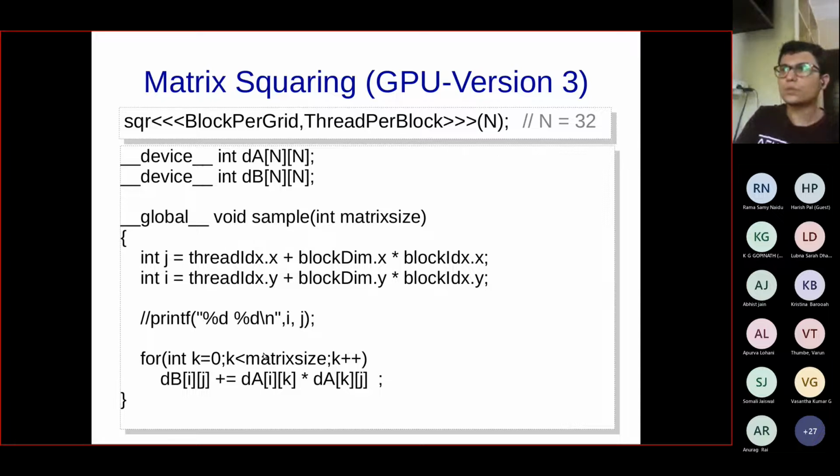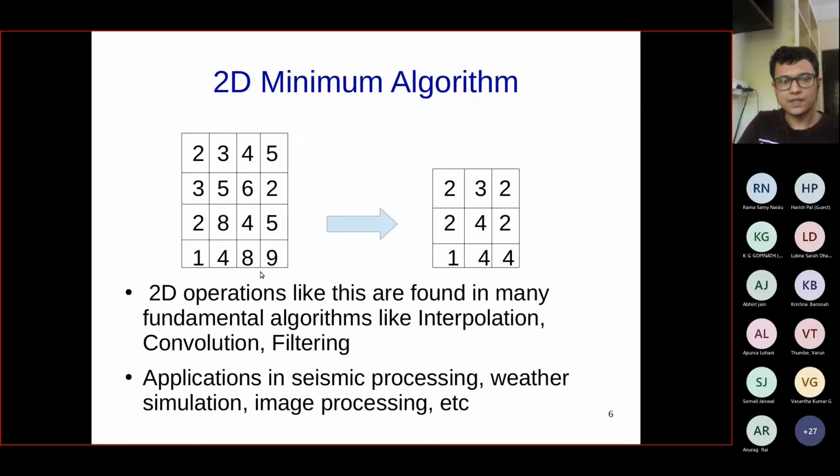So I hope that you understood this, and with this, let us move further with our next application. That is our second use case, which is the 2D minimum algorithm. So let us understand what this 2D minimum algorithm is. Here we have a window of size 2 cross 2, and what we want to do is go through each window of size 2 cross 2 on the given input matrix.